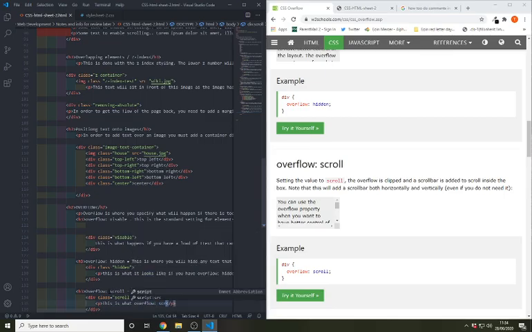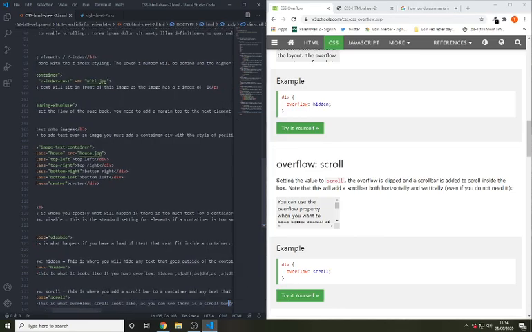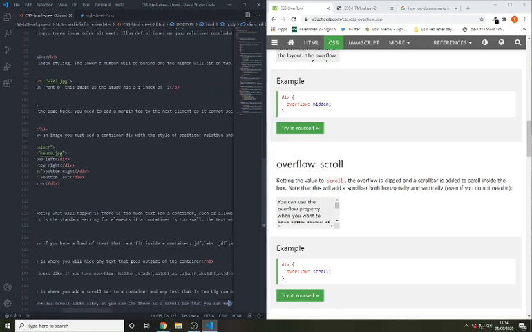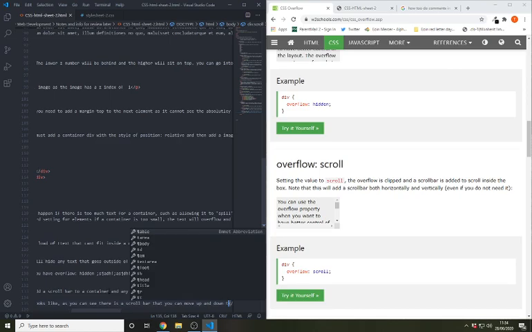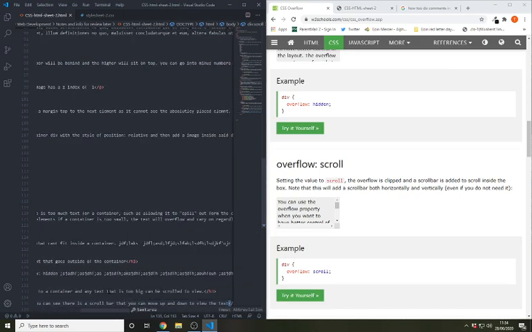And then what we'll do, this is what overflow scroll looks like. As you can see, there is a scroll bar that you can move up and down to view the text. Full stop.